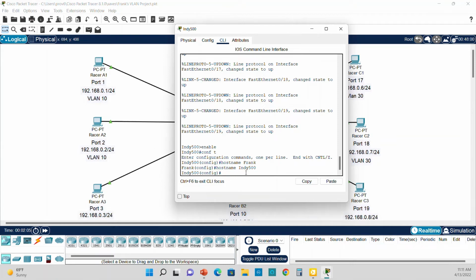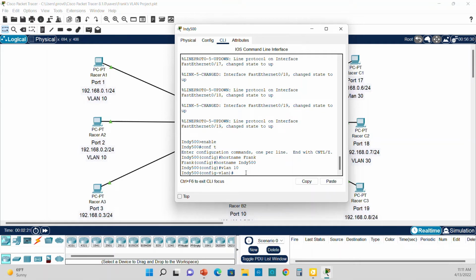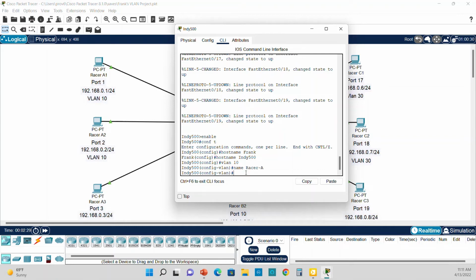Let's actually start enabling our VLANs and creating names for them. So I'm going to type in VLAN, and I'm going to make it VLAN 10. I'm going to hit enter, and you can see we're in VLAN mode now. I'm just going to name our VLAN Racer A. And now I created my VLAN for Racer A, and I named it.